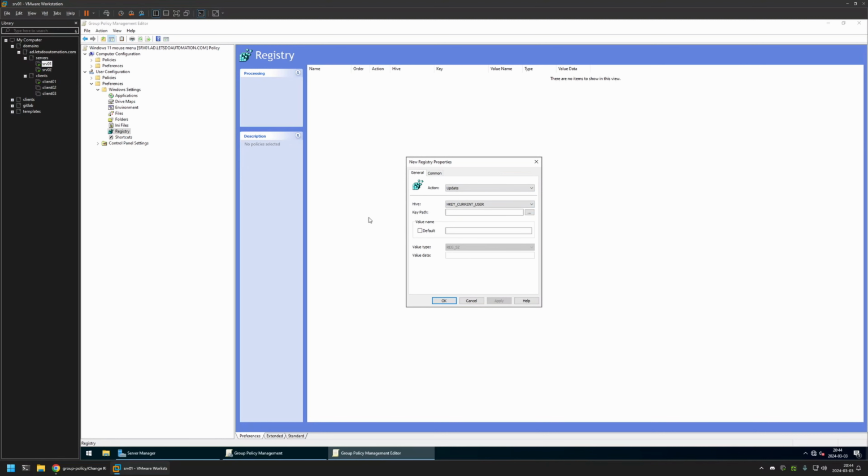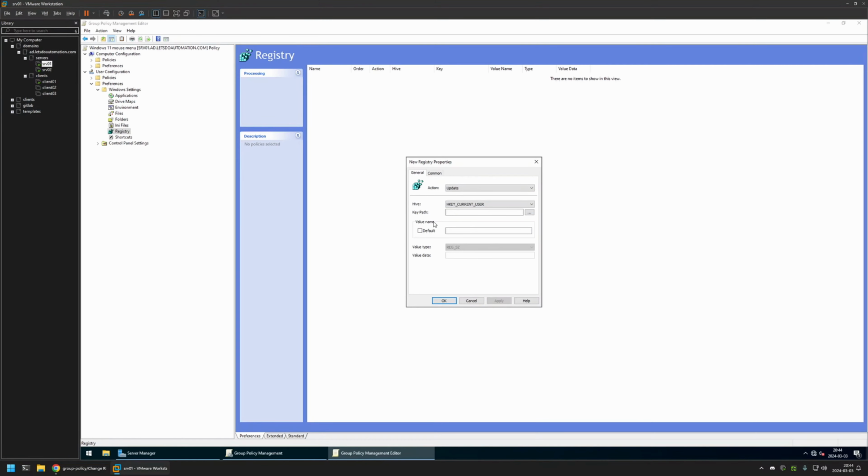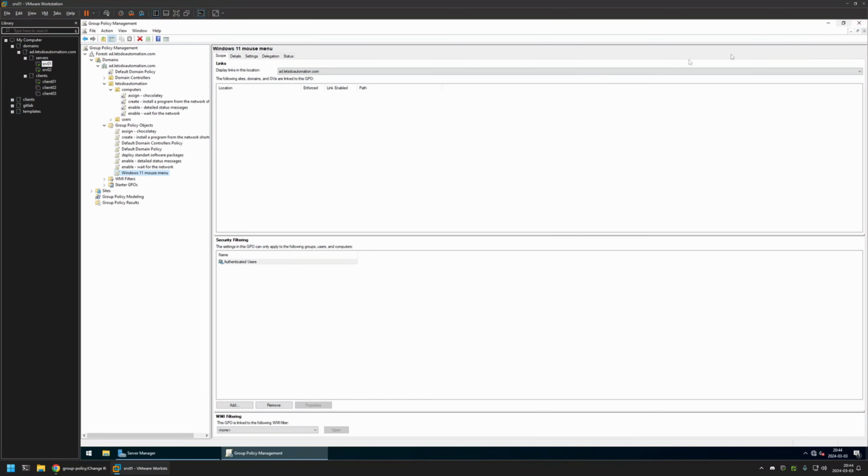And now for the key path, I will go back to my GitHub page because here I have all the necessary information. So I'll select the key path that you see here and I will copy it, go back to my server, and insert the value here. Now for the value name, I will select default and I will leave value data empty. And now I will click apply and OK. And that's basically it. Now we can close this window.